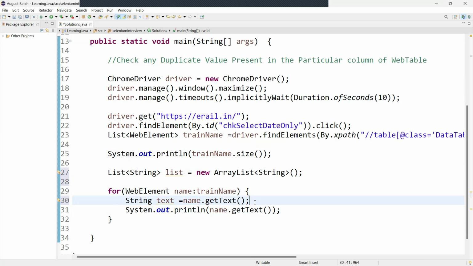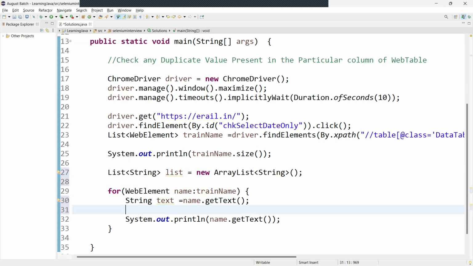Now we need to add that value into the list. For that, here we have given a list, right? List is the ArrayList variable name. You can say list dot add, the add method, and here we need to pass the text. So all the values, one by one, it is going to get the text and store it in a list. Now we'll get all the values in the text.